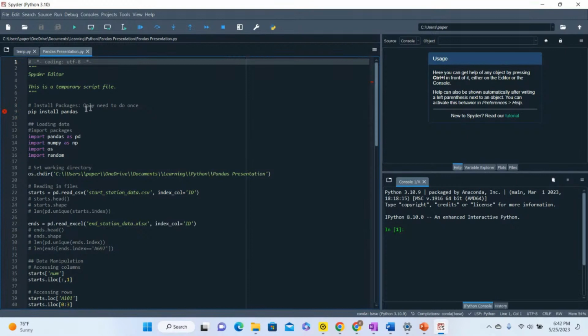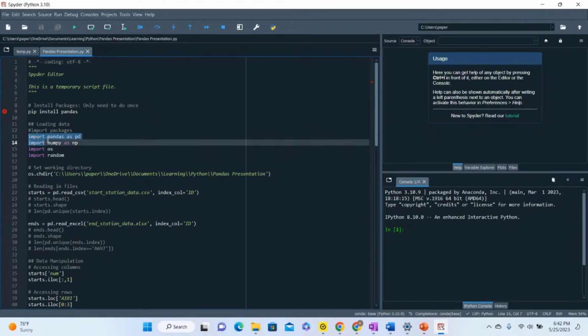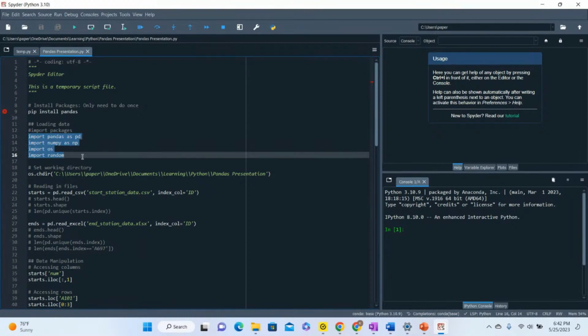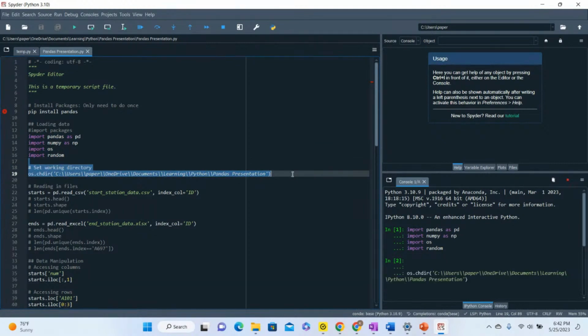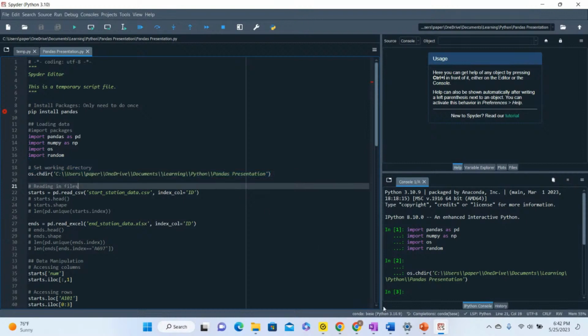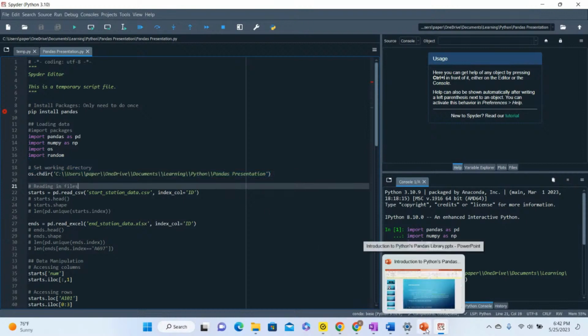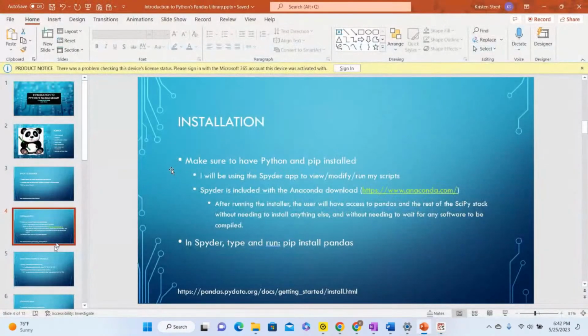But anyway, you only have to do that for the first time, but then every time that you come in, you're going to need to import all of your packages. So I just highlight and hit F9, and then I want to set my working directory. That's just giving it the path to where all my files are. So we've done the basic stuff there.